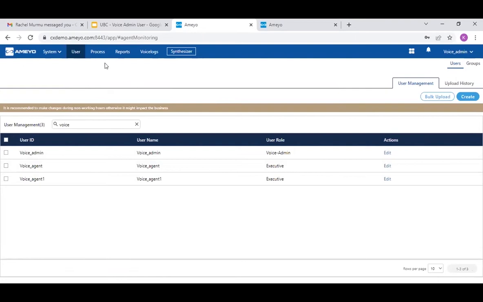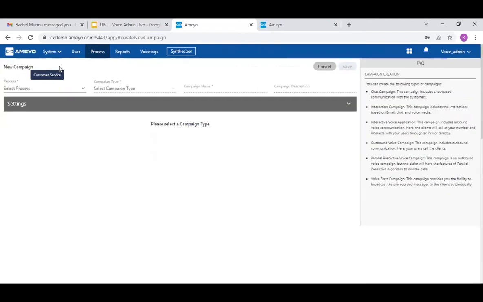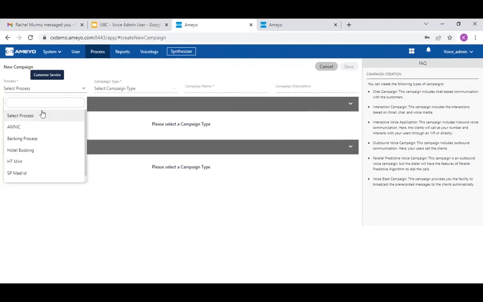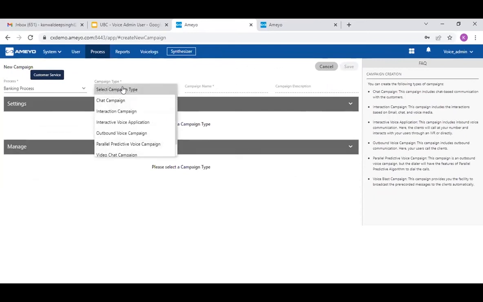Now, we wanted these particular agents to work under certain campaigns. So under the process tab, we have different campaigns. Let me quickly create one of the campaigns for you. I can click on this create new campaign. Now these are the processes which have been created for you. So let's suppose under the banking process, I wanted to create a certain campaign. A campaign type, outbound call or inbound campaign.